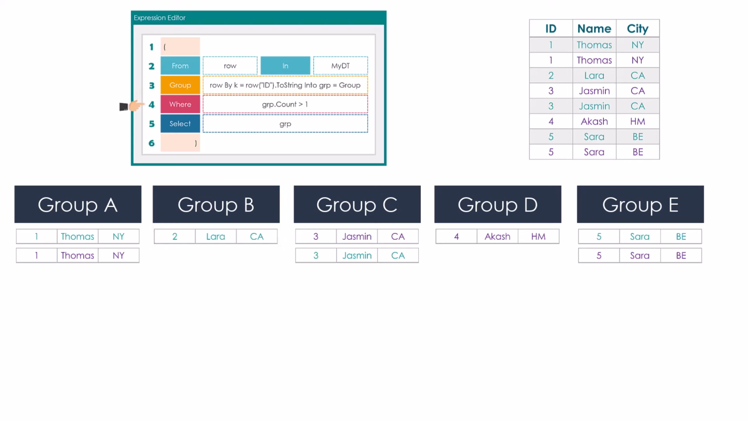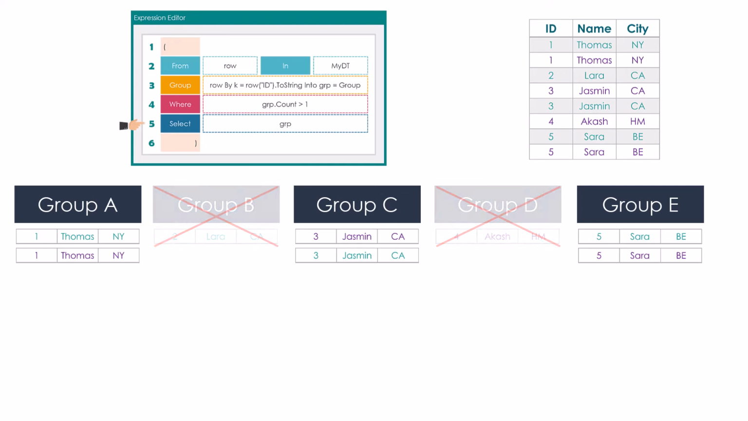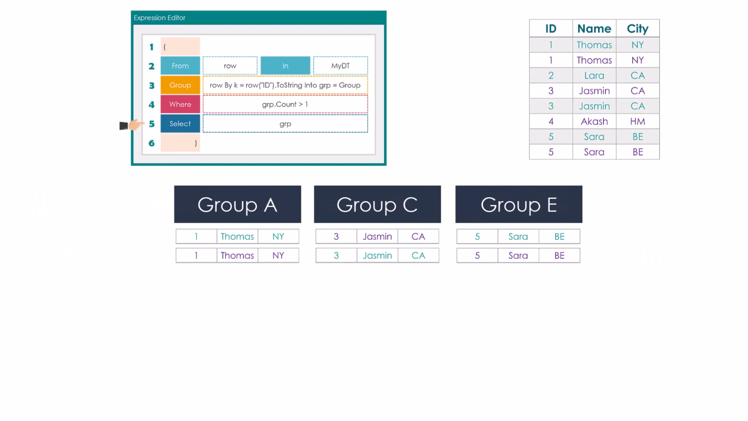After that we have the where operator, to check if the group count is greater than 1. It means here that we check if the group contains more than 1 row. These 2 groups contain only 1 row, so they don't meet the condition. At the end we have the select operator, to select the groups which meet the condition. It means we will get the following 3 groups as output.